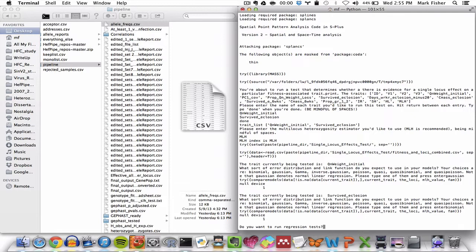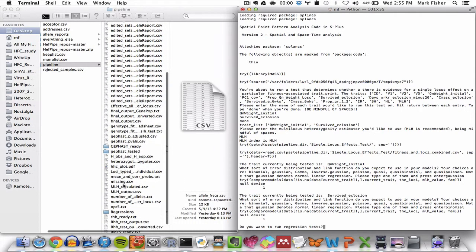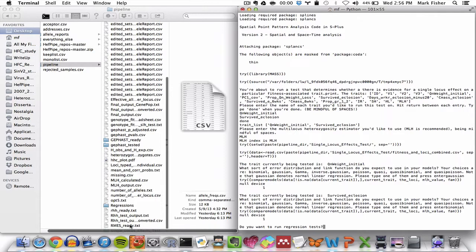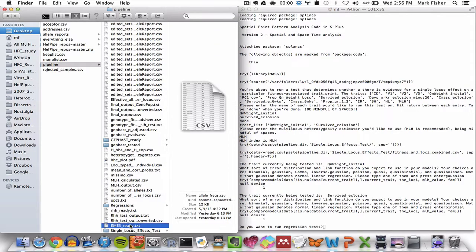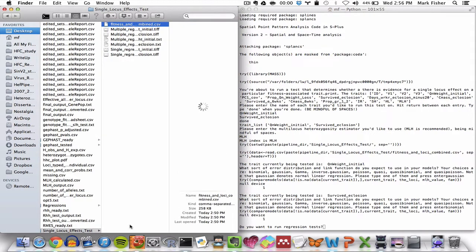So the test or tests you just conducted generate 4 types of output files. The first is called fitness and loci combined.csv, and that is located in the single locus effects test subdirectory. And here we are, fitness and loci combined.csv.